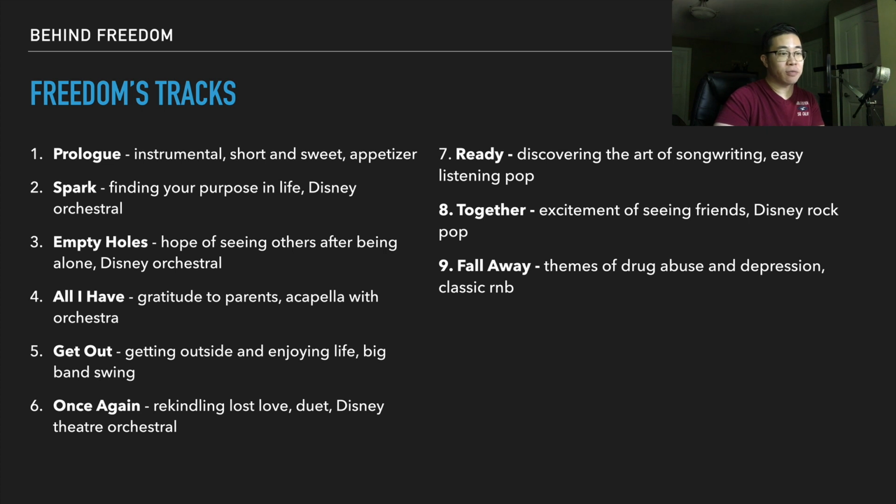The number 9 is called Fall Away, and this one takes a turn for the darker theme, right? But this one in particular is still upbeat. It's more like a personal plea to a family friend of mine. So it contains these themes of drug abuse and depression, and it's more of a classic R&B song, but it still leads from Together pretty well, I think, because they still have an up-tempo feel to both of them.